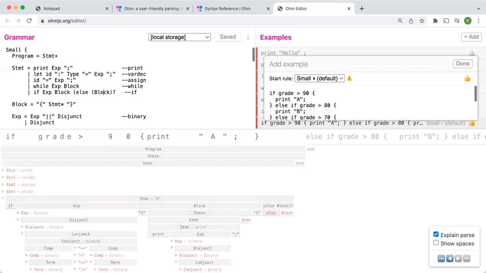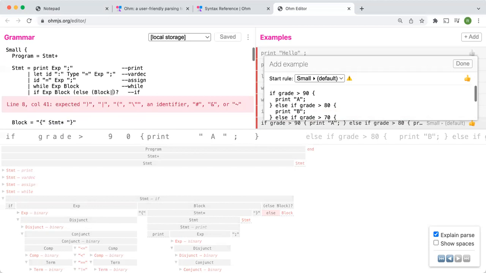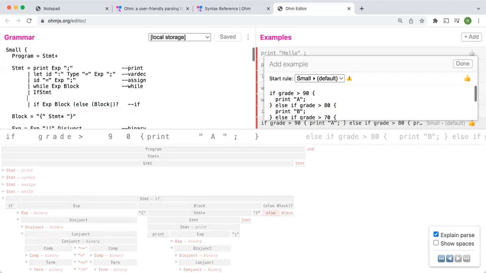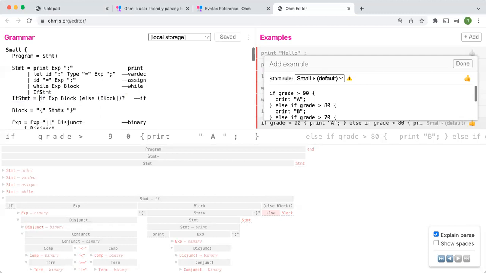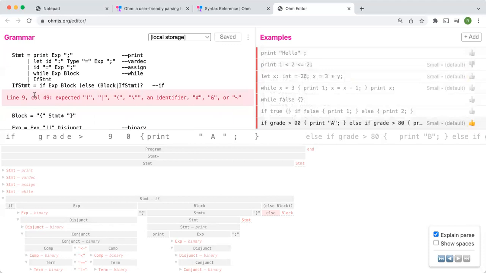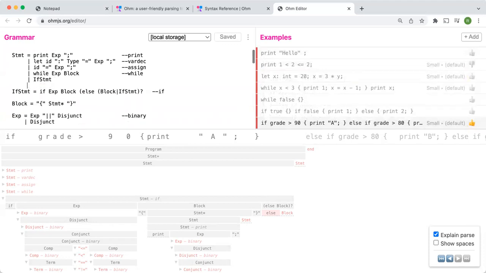This can be a block or it can be another if statement. Now for that to work, I'm going to siphon off the if statement into its own rule, if statement. And then the if statement can now be like this: if expression block, otherwise block or if statement can go here. Okay, now I don't have good syntax here.